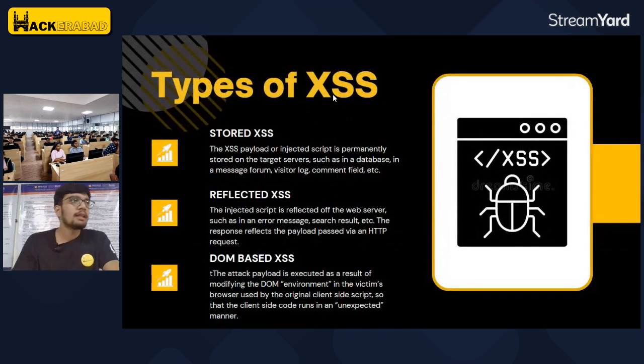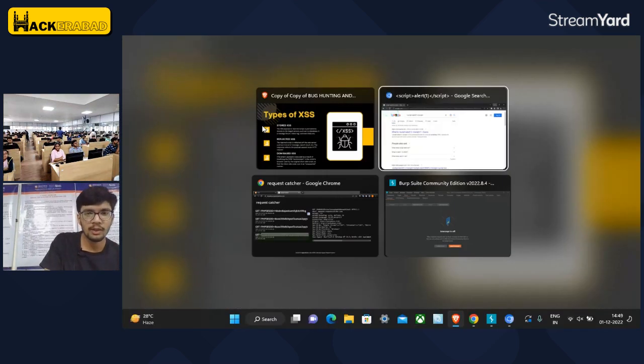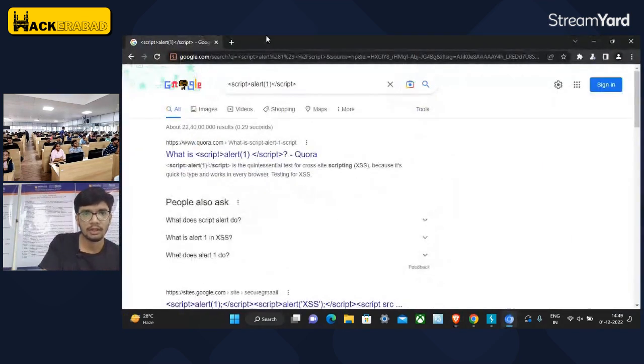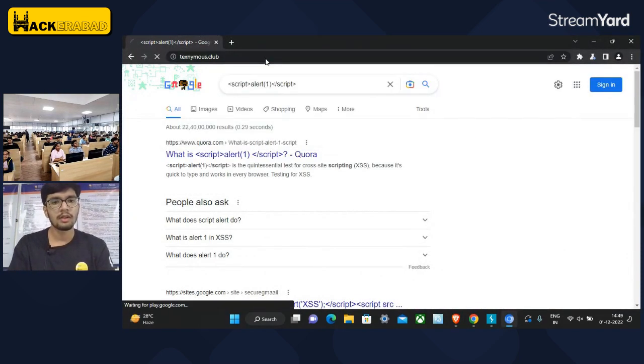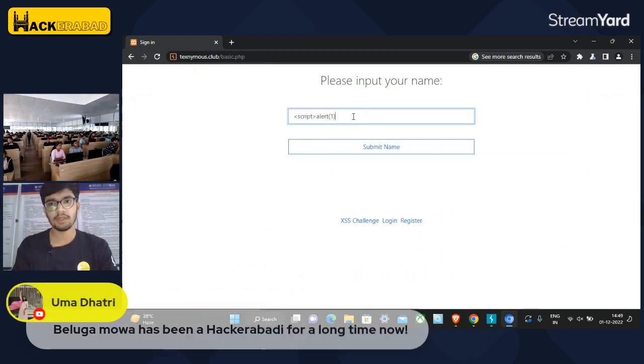Now, these are the types of cross-site scripting. A little bit of theory. Stored cross-site scripting. What is stored cross-site scripting? So now here, what I'm doing is in the website, I'll inject my script alert 1 /script.